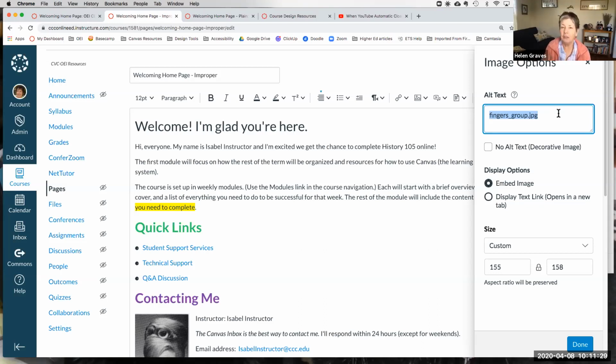So if I felt that little image with the fingers was relevant to the page content and important for the student to know what that image was about, I would describe it, maybe say something like 3 fingers with faces painted on them grouped together to indicate a group, or whatever would make sense.